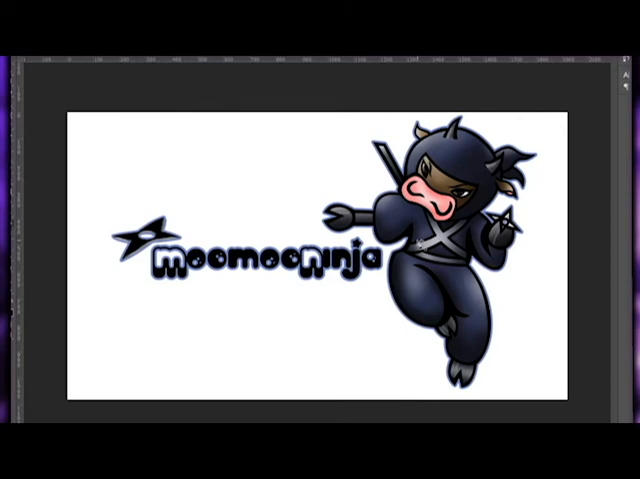Now, the pen tool in Photoshop behaves a little differently to the pen tool in Illustrator. It takes a little bit of fiddling and getting used to, but you can still create pretty flamboyant shapes with it. In this sense, I created a moon to go with the Moo Moo Ninja.